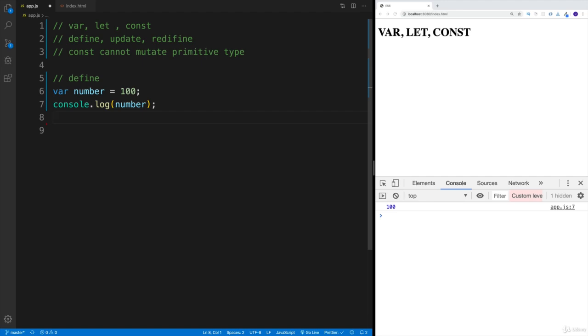All right. But in the next line, I could say, you know what? Number is going to be equal to 200. If we console log it, check it out. Right now, our number is going to be 200. Why? Because we were able to update our variable. Now, everything is awesome, but we can also redefine the variable.